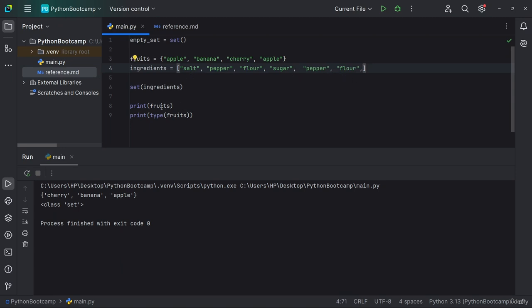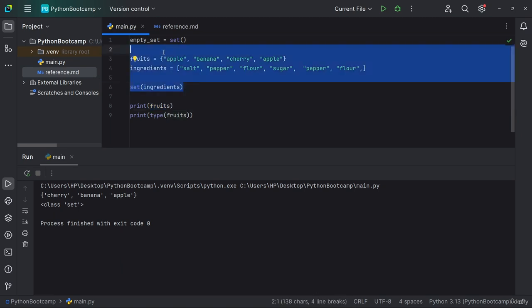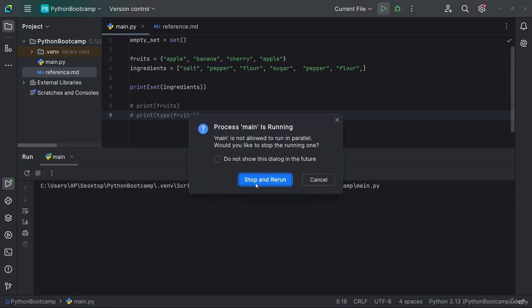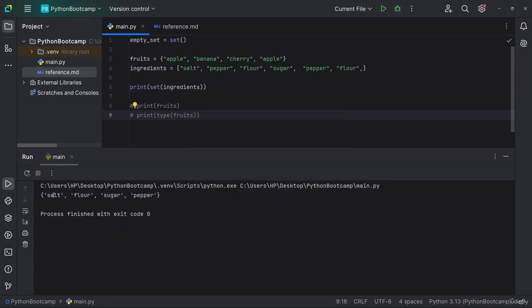Now let's print ingredients. Okay, no, let's just print this directly. Rather than assigning it to a variable, you can as well print it straight away. Okay, so I'm going to have this print supposed to be outside. Okay, let me comment these two out. So if we run this now, we see that our set has salt, flour, sugar, and pepper. Okay, so the duplicates of pepper and flour have been gotten rid of.